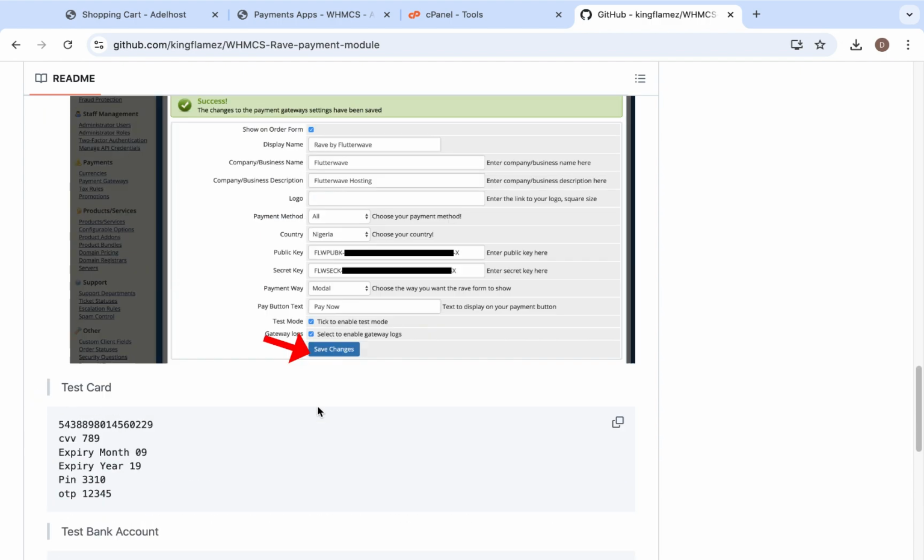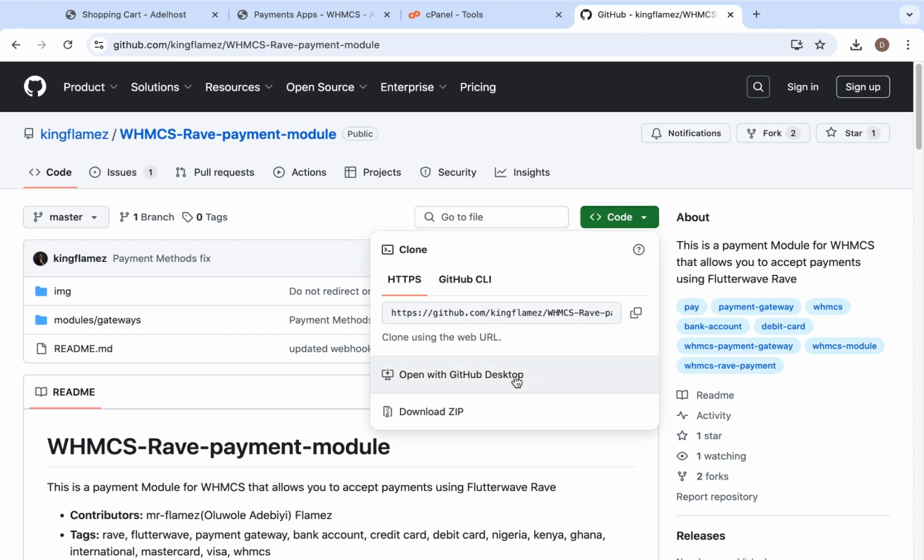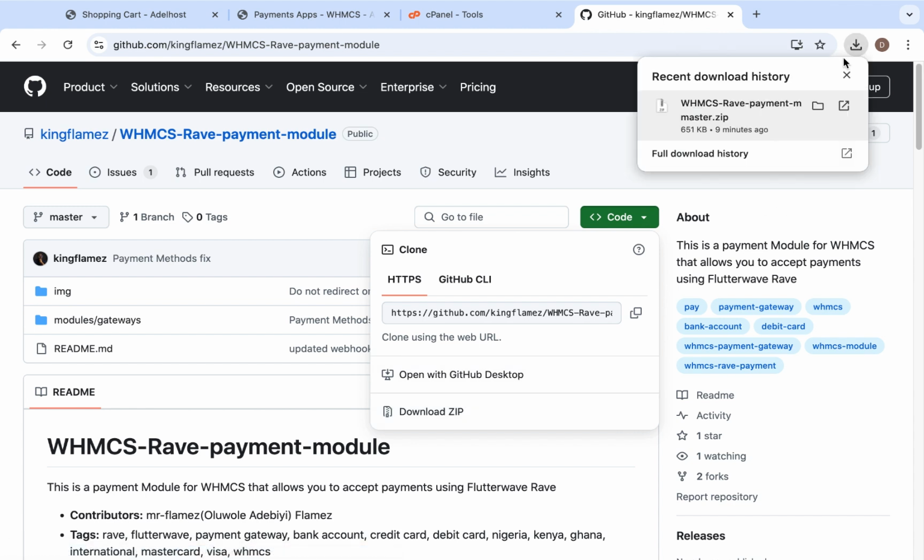Now, how do we do this? Return to the repo right here. You have Code. So go ahead and click on this and click on Download ZIP. Okay, I have already downloaded this zip, so I'll just use that for the tutorial. But if you haven't, just go ahead and click on this link and then you have your downloads here. As you can see, I have downloaded the module.